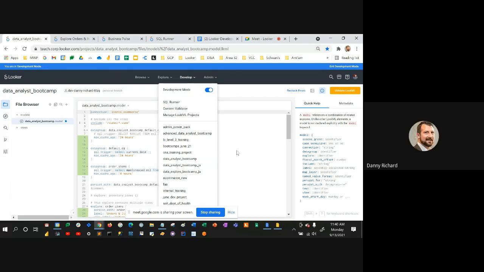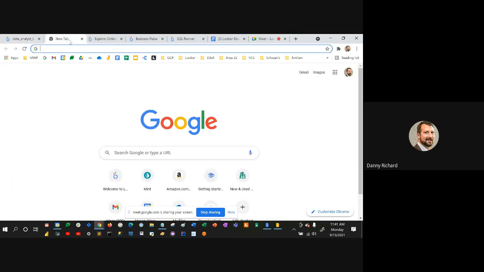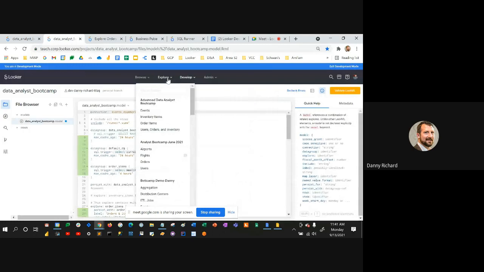Okay, so once you're in that, the next thing I want you to do, which is really taking advantage of Looker's cloud-based functionality, is to open up a new tab, go into that same Looker instance, and go down to Explore, find Data Analyst Bootcamp, and try to get inside the order and items explore. Does that make sense to you guys?